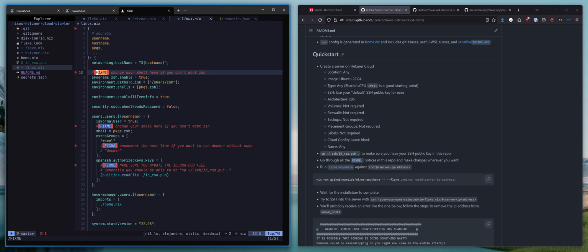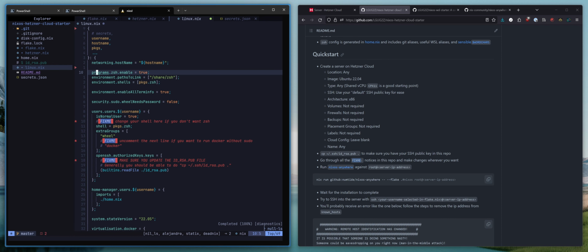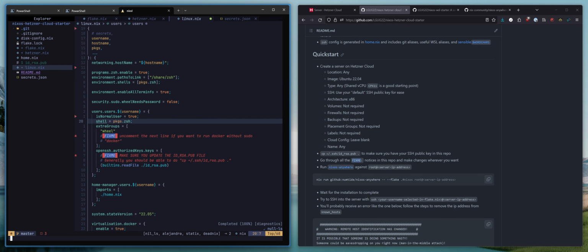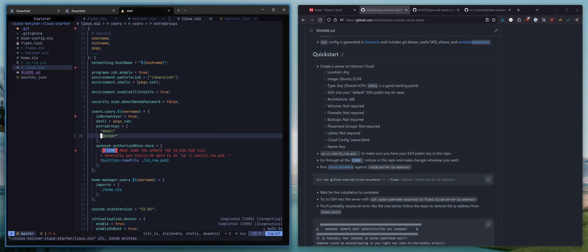Again, if you would like a shell other than Zsh, you can make updates here and here. If you, like me, prefer to run Docker without sudo in front of every command, you can uncomment this to add yourself to the Docker group.